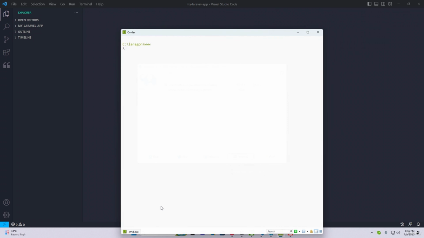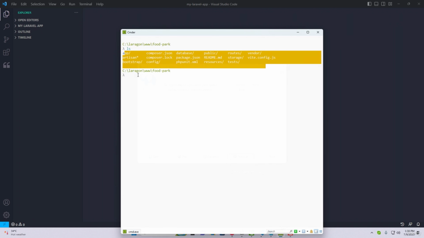Let's clear the terminal and run ls. So here, as you can see, here is our project folder. Let's go inside of it, food-park. So I am inside my project folder. Let's do an ls. Look at here, as you can see, our Laravel files.